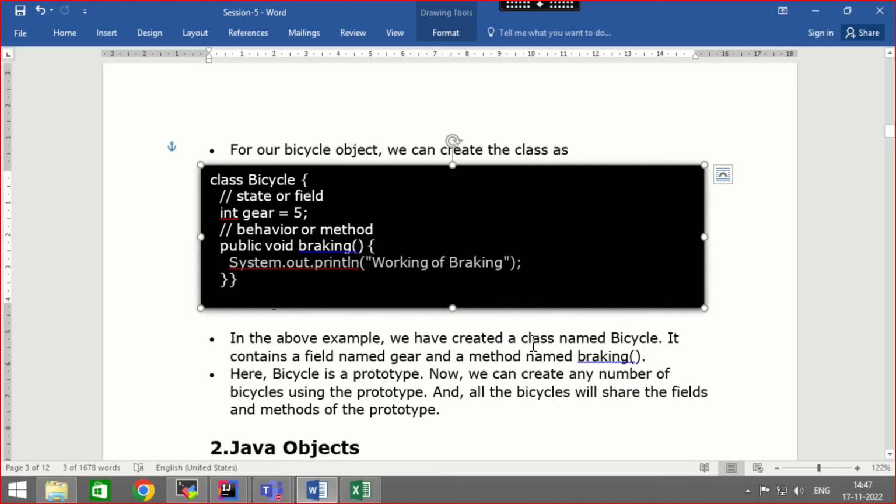In the above example, we have created a class called bicycle, and it contains a field named gear and a method named breaking. So we are able to identify what is the class name, what is the variable here, and what is the method. Here bicycle is a prototype. Now we can create any number of bicycles using this prototype, and all the bicycles will share the fields and methods of the prototype. With the help of this bicycle prototype we can create a number of objects, and those objects can share these fields and methods of the prototype. We will see in detail.